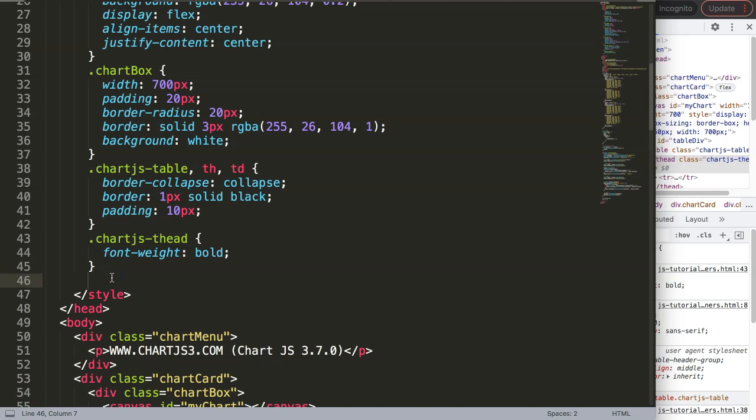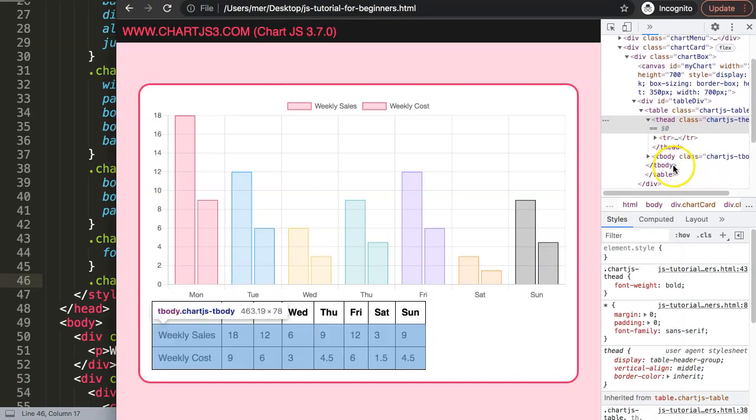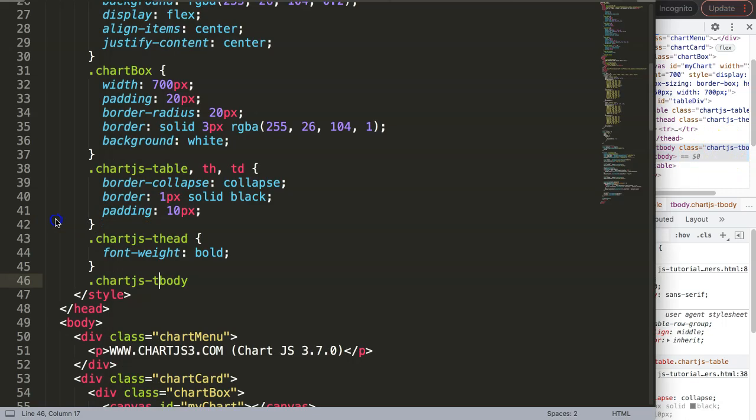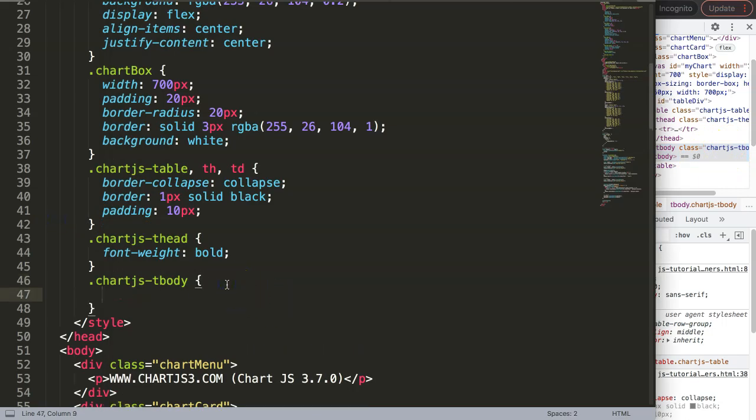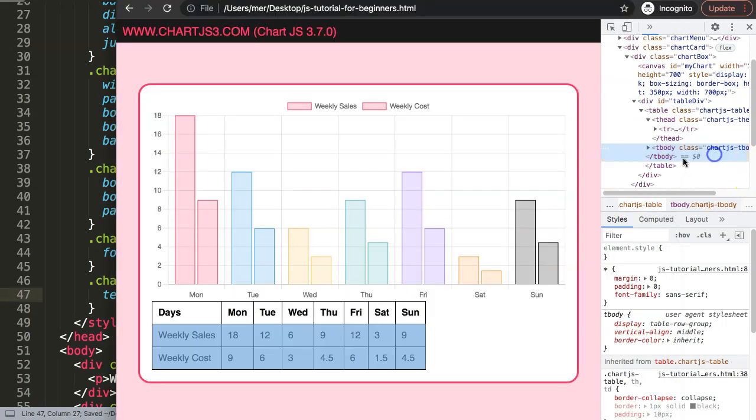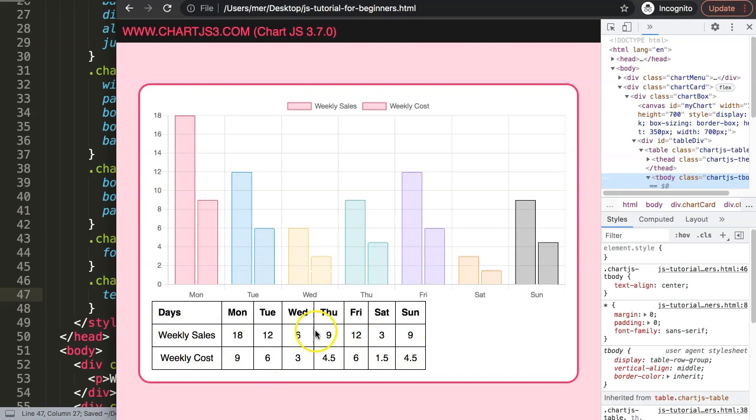Final item would be the .chartjs dash body or tBody. Remember, that's this one here. If I go down here, tBody, there was the class as well. And let's say here, text align equal center. Save that, refresh. Now everything is nicely centered.